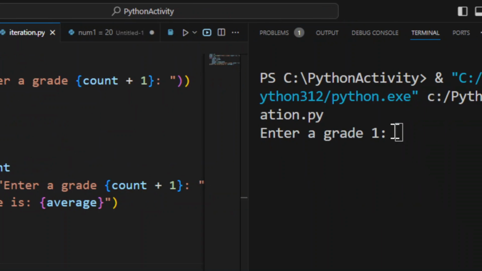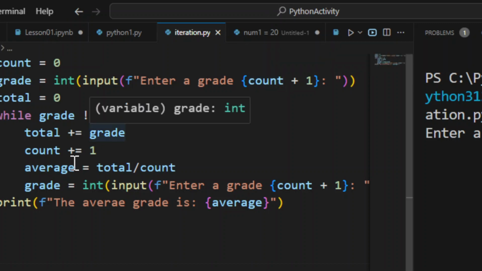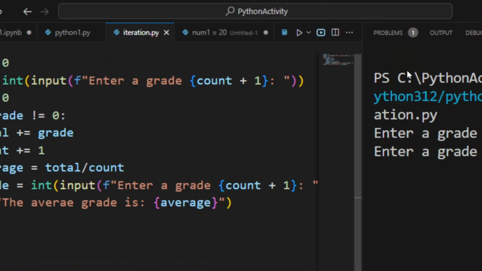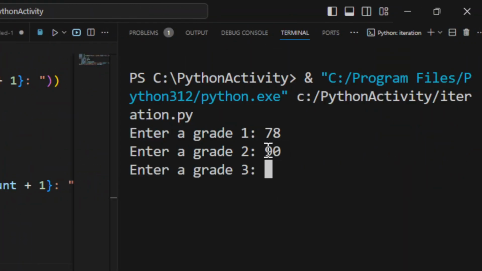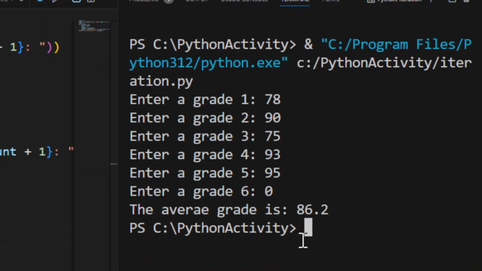That's it, it works. See, there's now enter grade 1. It's because of this count, and we also have the count here. This is where the alteration works. Okay, let's say this is 78, and as you can see, it tries to iterate again. 90, 75, then 93, let's say 95, and I press now 0 to end. So there you are. The grade is 86.2.